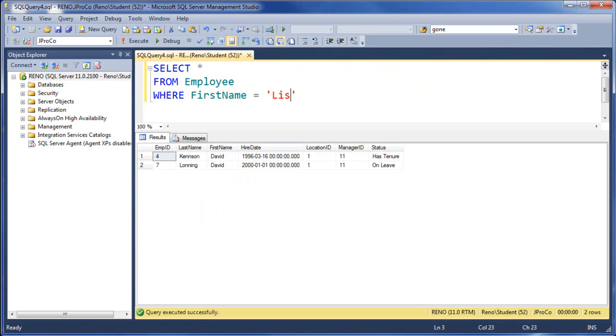How about we change the first name criteria to Lisa? Looks like we have only one Lisa. Now let's say your goal was to look for all the employees named Lisa or David. In other words, we're going to find 3 records in our result set if we do this. We can put the word or, first name equals David. Execute the query, and we'll find all the Lisas or the Davids. And you get a total of 3 records in your result set.